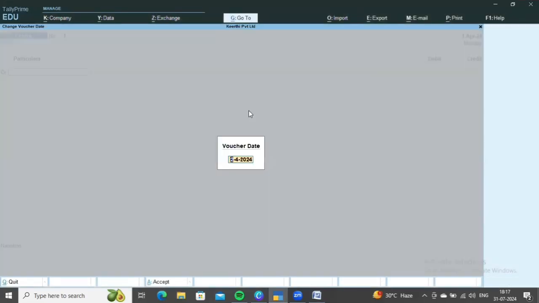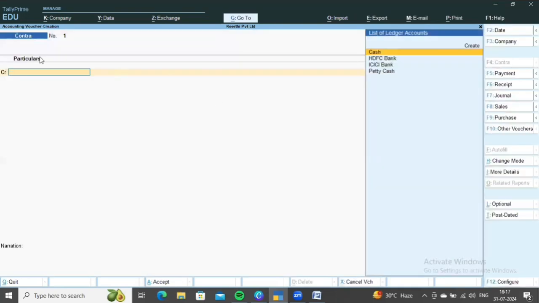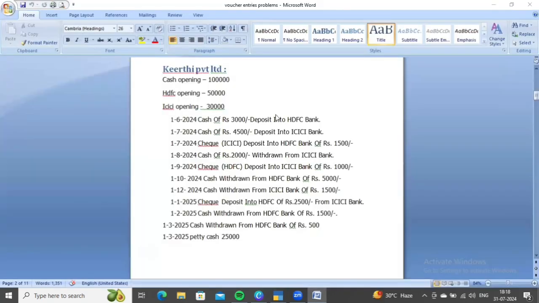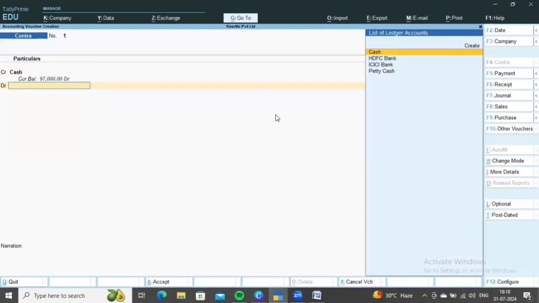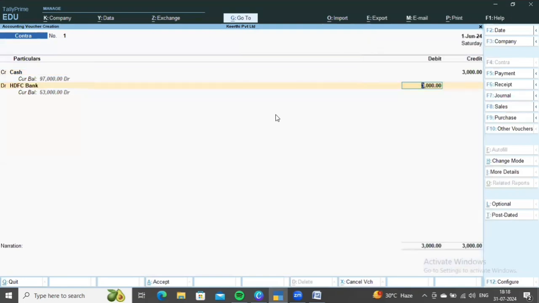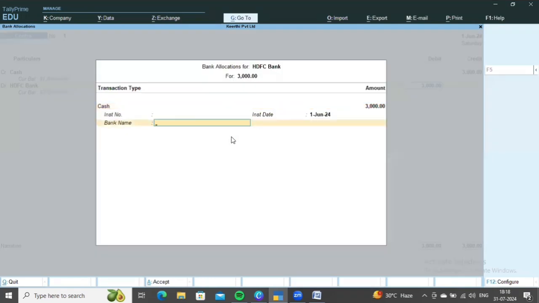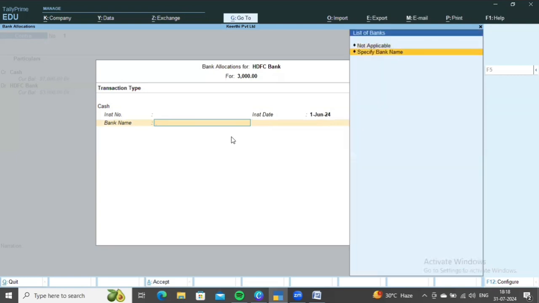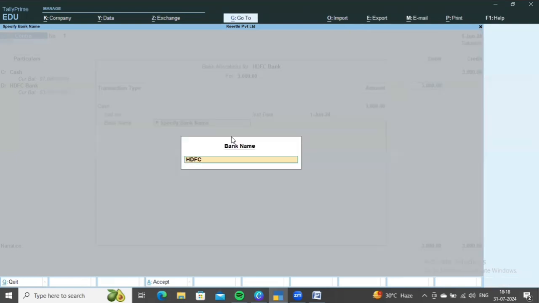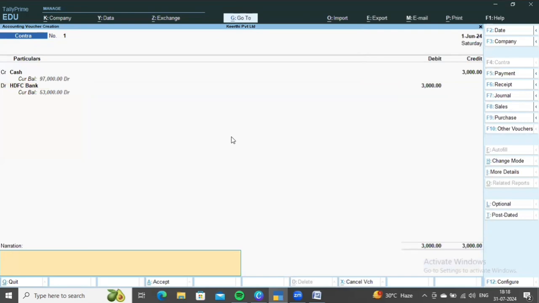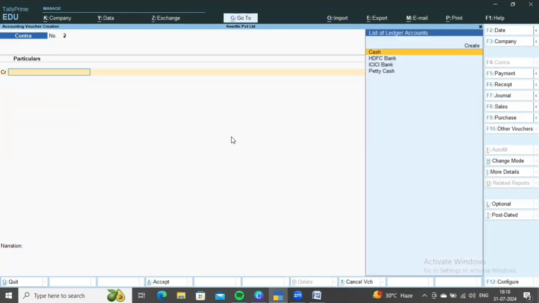First we need to give the date, 1/6/24. Here there is a credit symbol, right? We need to credit the cash account as cash is going out. How much? 3,000. And debit the HDFC Bank account. After giving the transaction, the bank allocation screen appears. If it is necessary, specify the bank name. HDFC. Ctrl A. Then press Ctrl A to save the transaction.